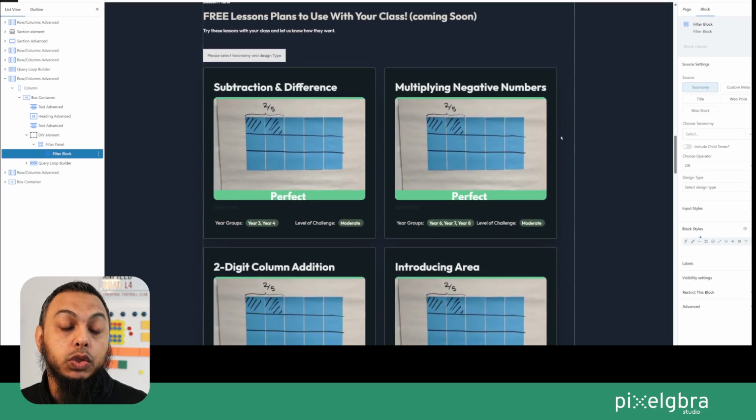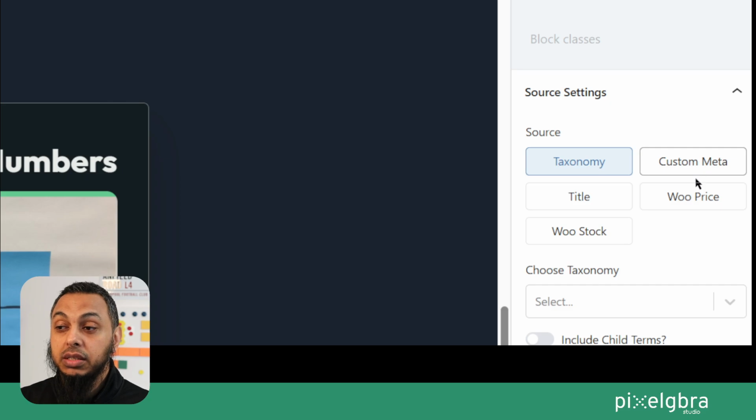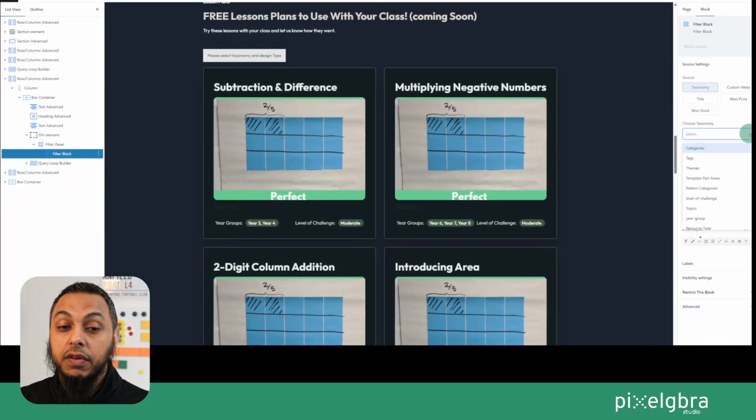Now I want to filter via the taxonomies, right? So simple case, you've got all of these options here: taxonomy, custom meta, woo price, title, and woo stock. I want it to be taxonomy, so it's already there. What am I going to filter? I'm going to filter by year group, right? So I've got years reception all the way to year 8. So yeah, I want to filter by year group.